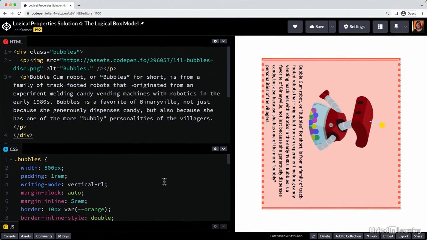Here's how I solve this challenge. So first of all, anytime you start any of these challenges, you should always start with your HTML. And our HTML here is pretty simple. We have a div with a class of bubbles. We have 2 paragraphs inside of that. One paragraph contains an image, and the other paragraph contains some text.